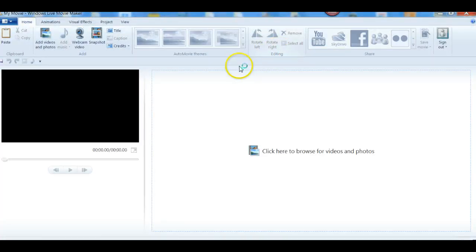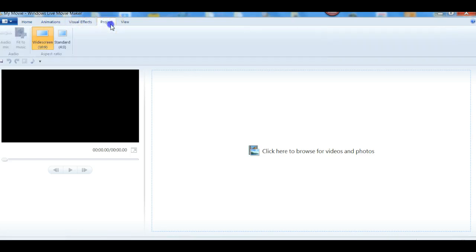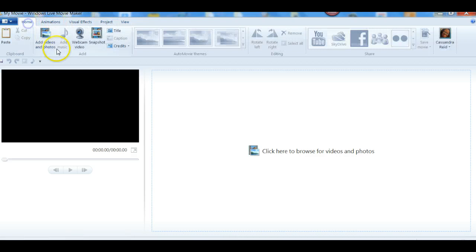Now you're going to bring up the program, and as you can see, when you first bring the program up, this block over here for video is empty because you don't have a video in here just yet. You can see you have a taskbar with all of the different features that you can use for your video. You can do animations, visual effects, projects, and view what you've done. These are your tabs up here. So we're going to go back to the Home tab, and we're going to click on the webcam video.